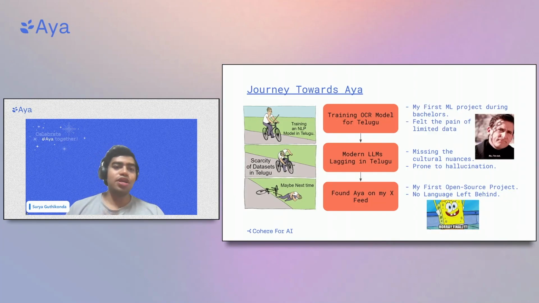So, being a native speaker of the Telugu language, which is predominantly spoken in the southern parts of India and which has around 96 million speakers, I never realized how underrepresented it is in the ML domain until I first came across an ML project where I trained an optical character recognition model for Telugu. In that project, I faced an issue regarding the scarcity of data for Telugu, due to which we had a bottleneck in terms of model performance.